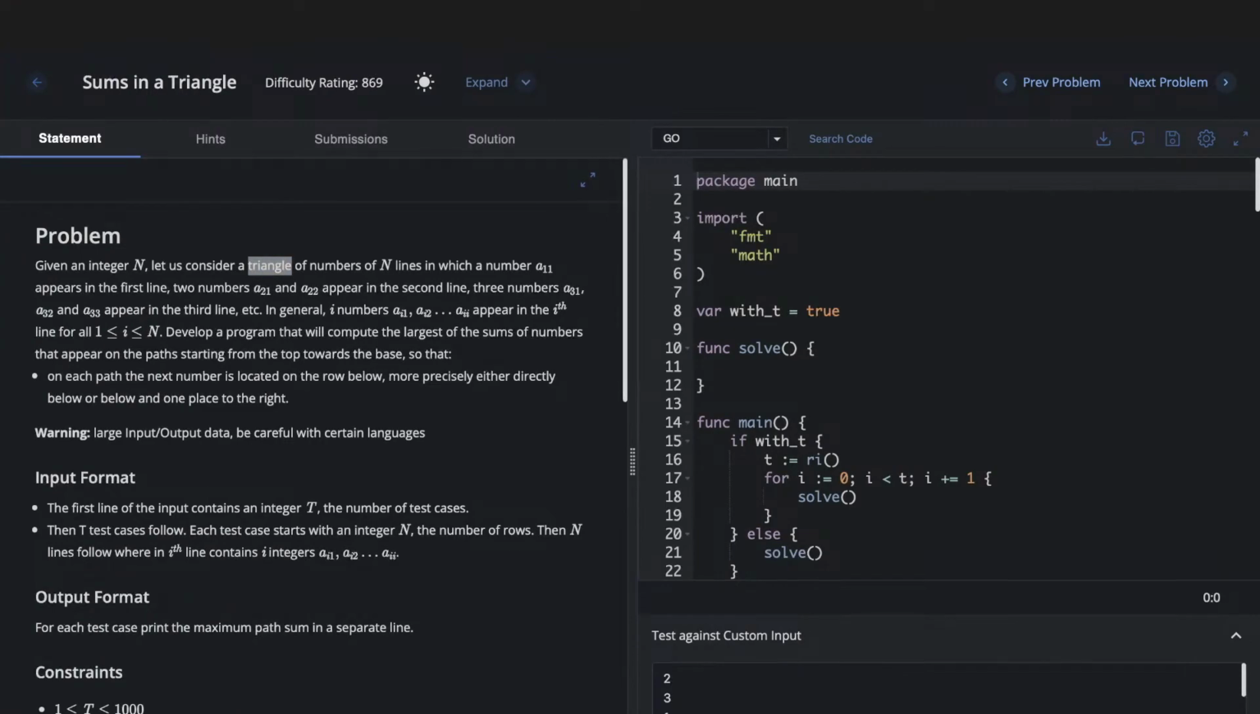An integer, and I hope it's visible. Okay, given an integer, consider a triangle of numbers of n lines, in which A11 appears on the first line, A21, A22 appear on the second line, A31 is okay. Here, get the largest sum of numbers. Number directly below or below and one place to the right.